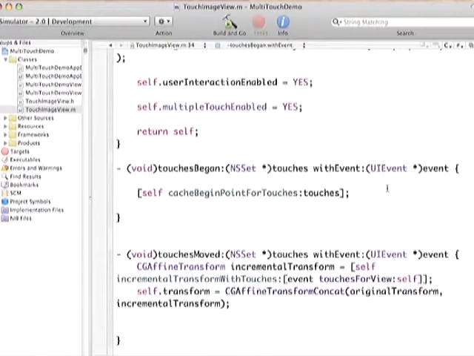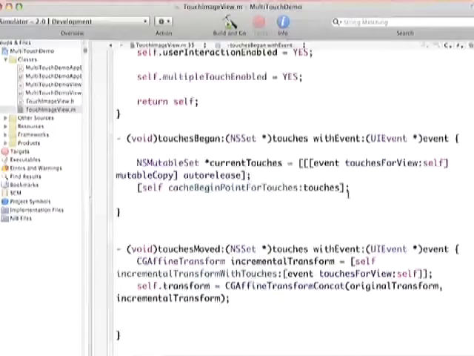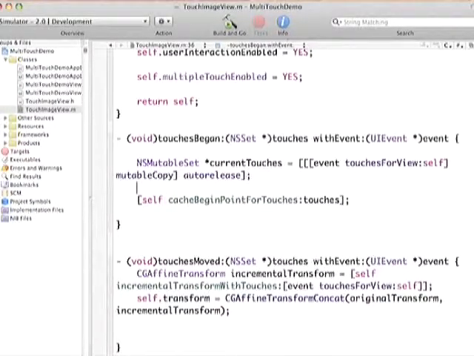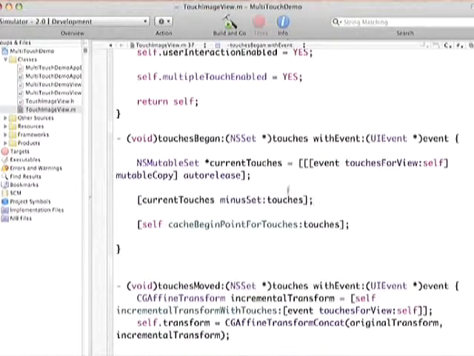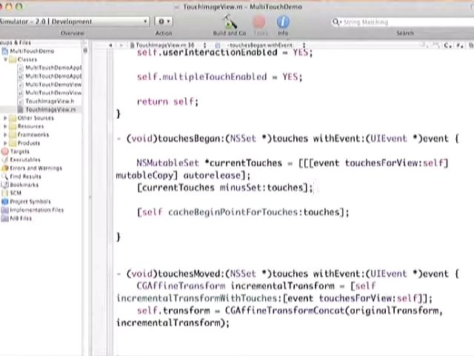And now we're going to have to make some modifications to touches began. The first thing we want to do is figure out the touches that were active before. So we're going to ask the event for the touches in view self, which is going to be all the touches that were active, including the one that's beginning now. We'll copy that just so that we can modify it. And now we're going to subtract the set of touches that are beginning at this point in this particular call, which leaves current touches with all the touches that were already active. So now we know which touches are beginning now and which touches already existed in our view.